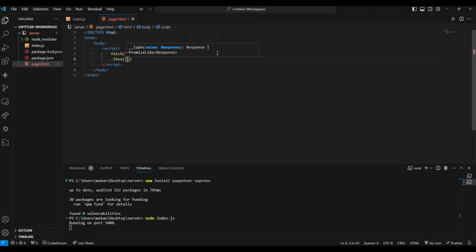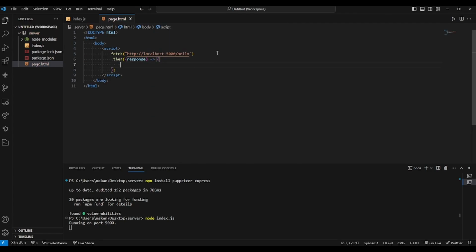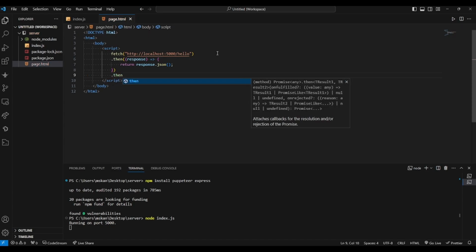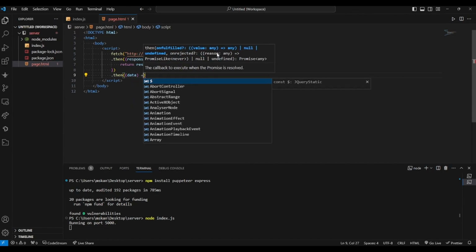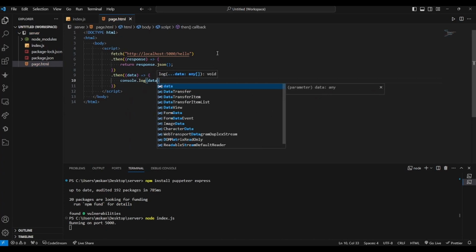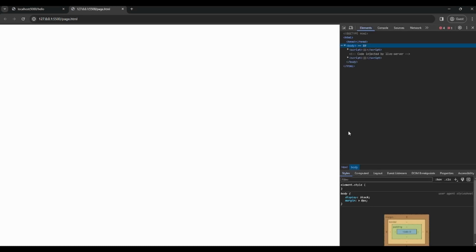And then when we get our response from the API fetch, we want to return response.json to convert our JSON back into an object. And then we get a data from that, which we can use and console log it to see it in action. And let's go live. And then we can do inspect elements.